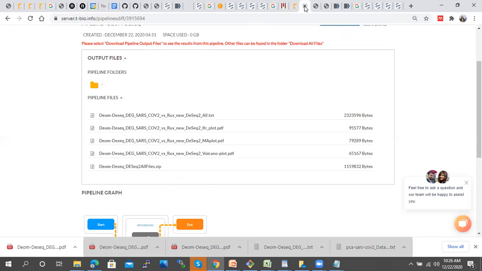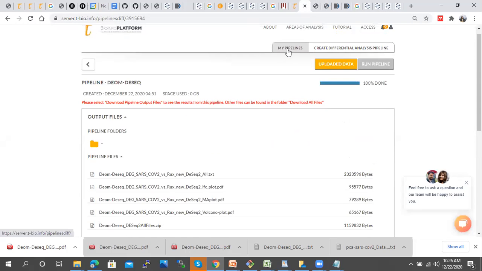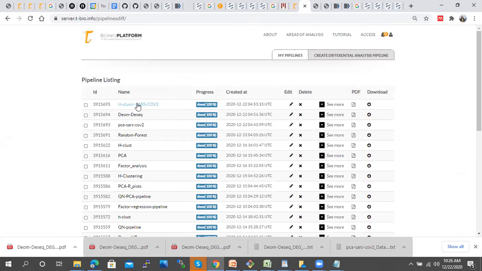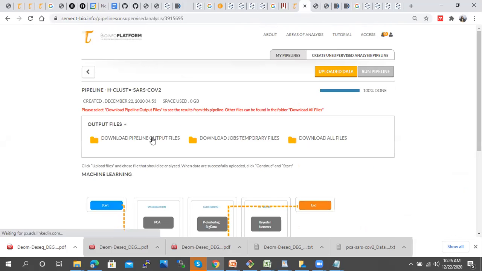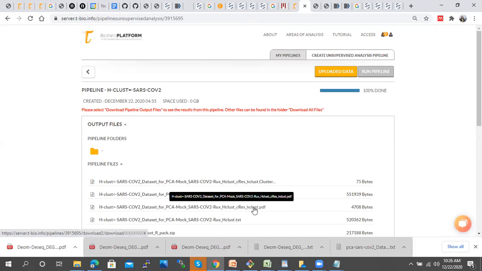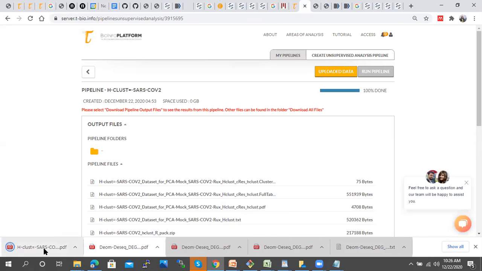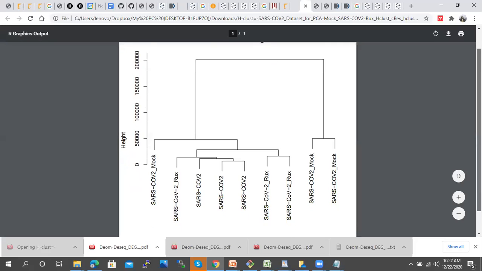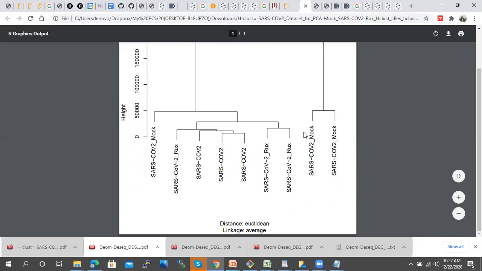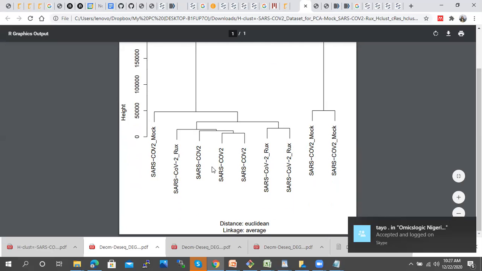Then we had run this other pipeline as well, hierarchical clustering. I think that is also completed. So let's see exactly what we have done. If you look at hierarchical clustering, I'm taking this dendrogram directly. Here we have these MOG2 samples that are clustered together. Then we have these two RUX treated groups, which are clustered together. One RUX treated sample is clustered here, and one MOG sample is also clustered differently. Then we have these SARS-CoV-2 samples, which are the untreated samples.